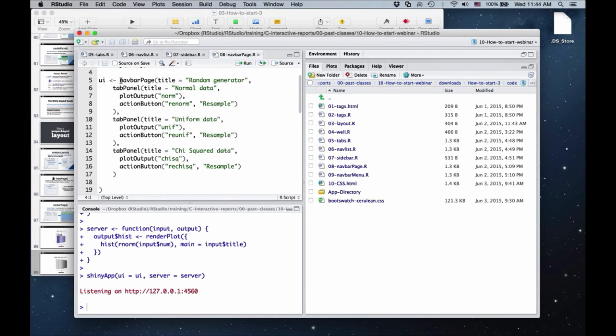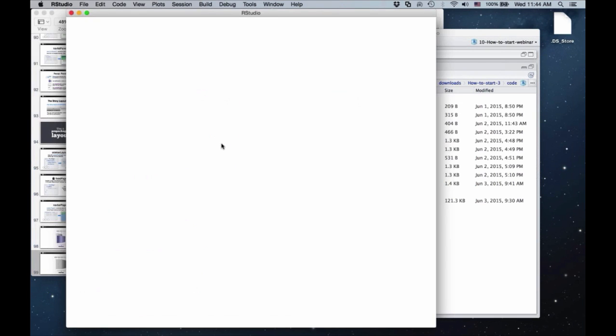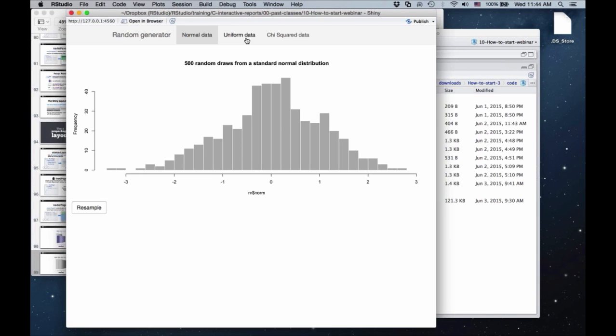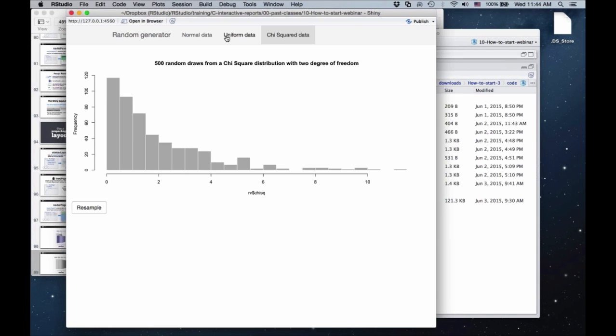And you'll notice I'm using navbar page instead of fluid page, giving it a title. And then this is the same code as in the other app. I'm using the same tab panels and whatnot. When I run this, we get our resampling app. But now I can move between the different pieces of code up here.